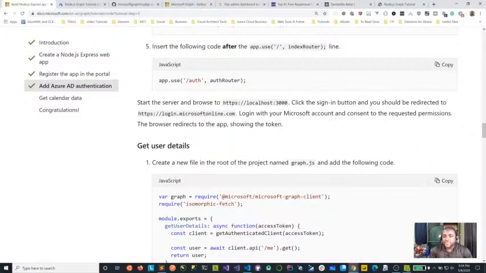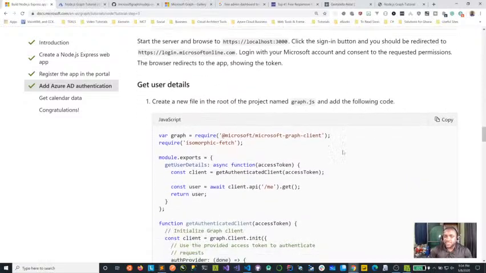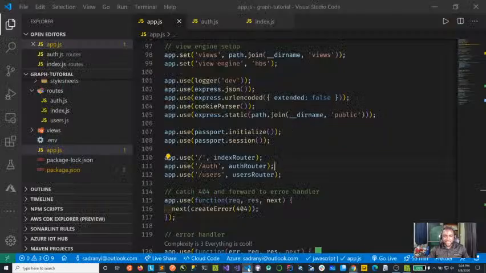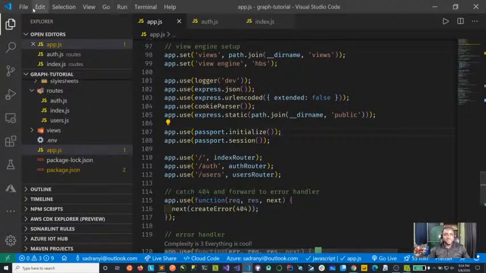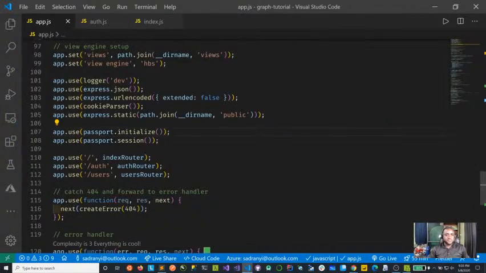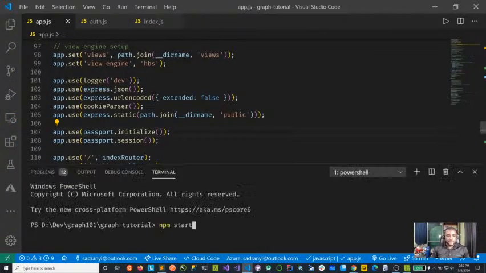Now when we click on the sign in, we should be redirected to the Microsoft login page. Let's test that to make sure this is working, and then we can proceed. So let's go back here. Let's save everything. File, Save all. Bring this up. As usual, let's run our start.